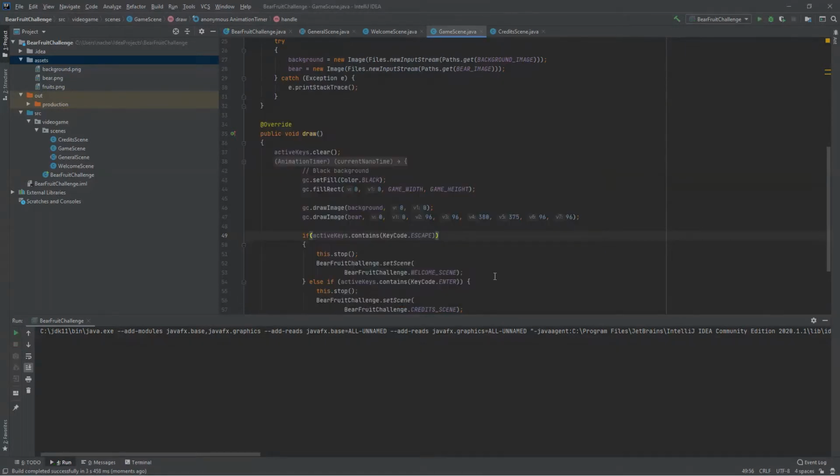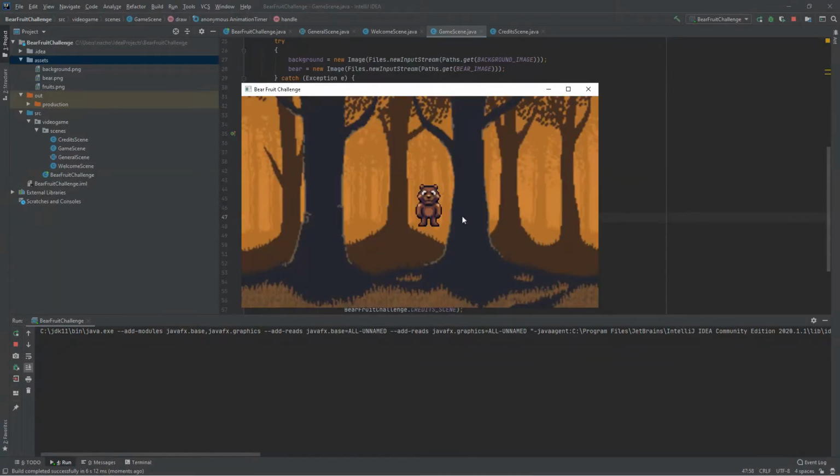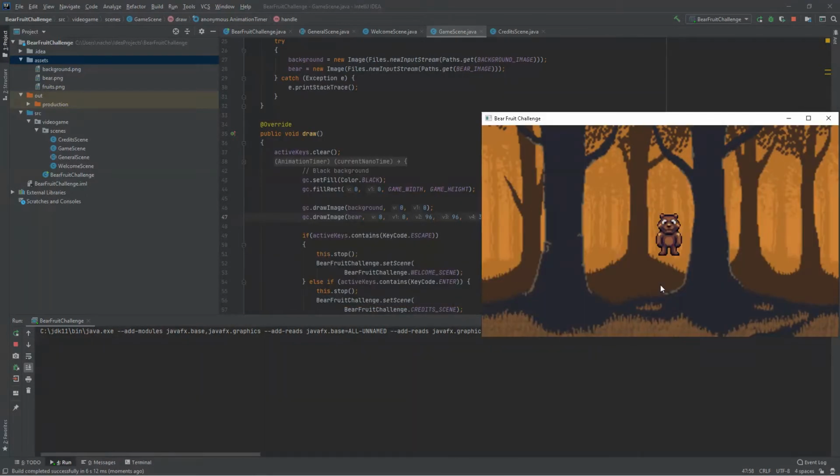For instance, if we change the y coordinate in the scene and we set it to 200, for instance, then the bear is going to be in the middle of the scene more or less. There it is, in the middle of the scene, because we have decreased the value of the y coordinate, so the bear moves up.